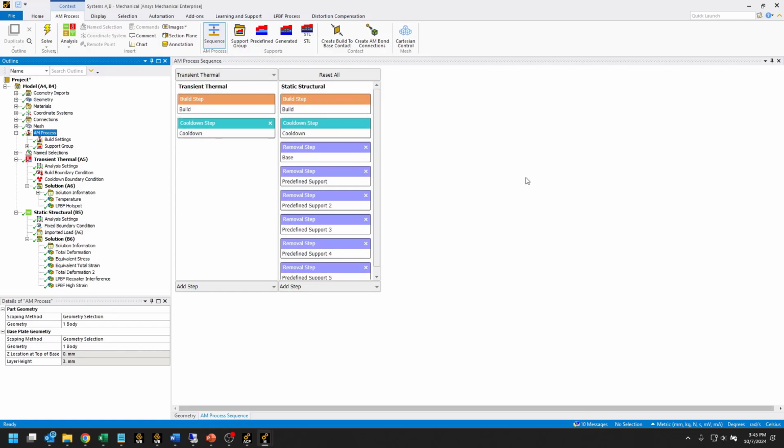In Workbench Additive, we simulate this process using a one-way coupled transient thermal into static structural analysis. So what that means is that we're simulating the process to calculate the time temperature history in the transient thermal analysis, in this case for the build and cool down steps, and then transferring that whole time temperature history result into our static structural analysis to calculate our thermal strains and all of the resulting structural results that we're interested in.